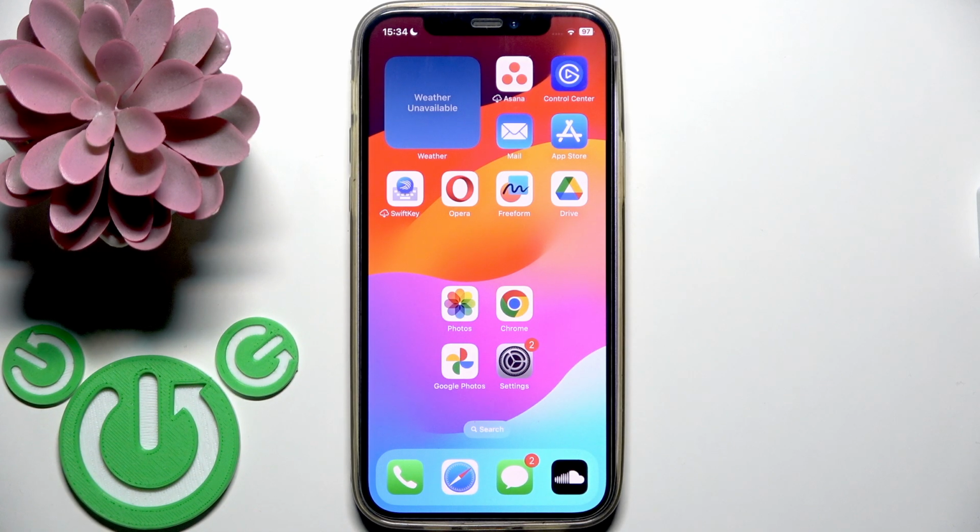Hello everybody and welcome. In this video I'm going to show you how to transfer Google Photos to the gallery.